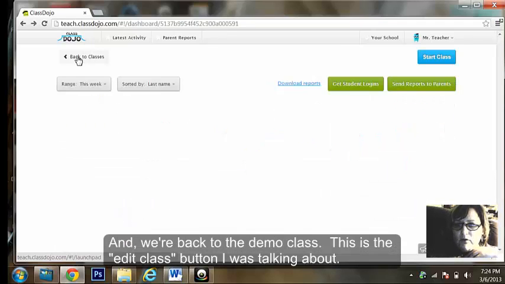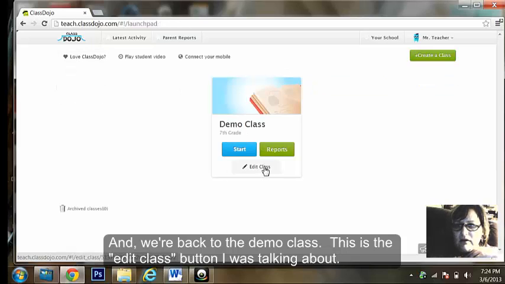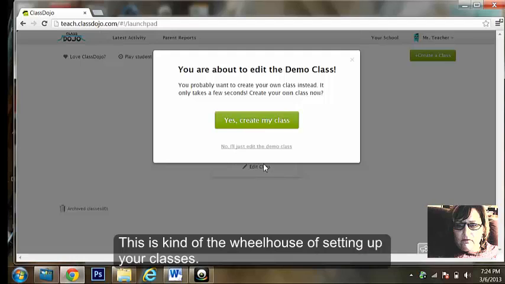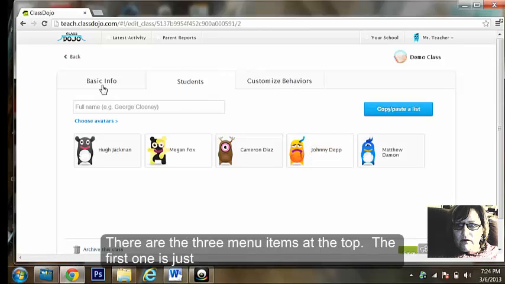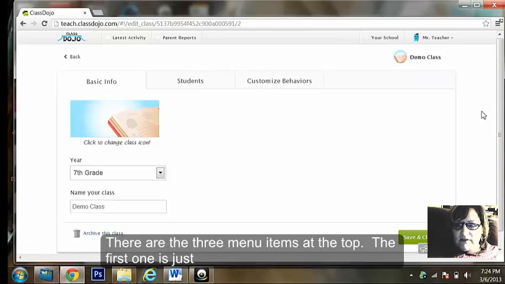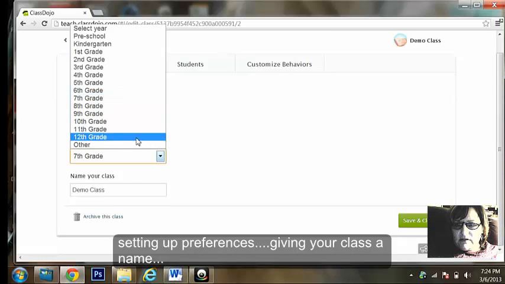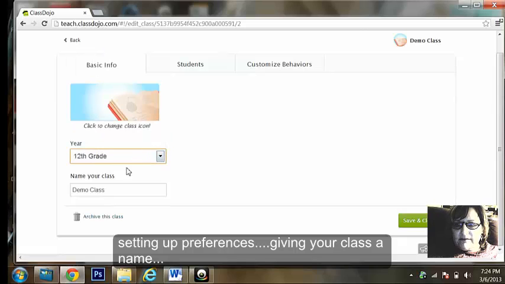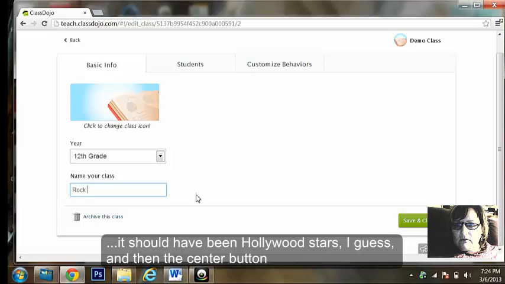And we're back to the demo class. This is the edit class button I was talking about. This is kind of the wheelhouse of setting up your classes. There are the three menu items at the top. The first one is just setting up preferences, giving your class a name. Should have been Hollywood Stars, I guess.